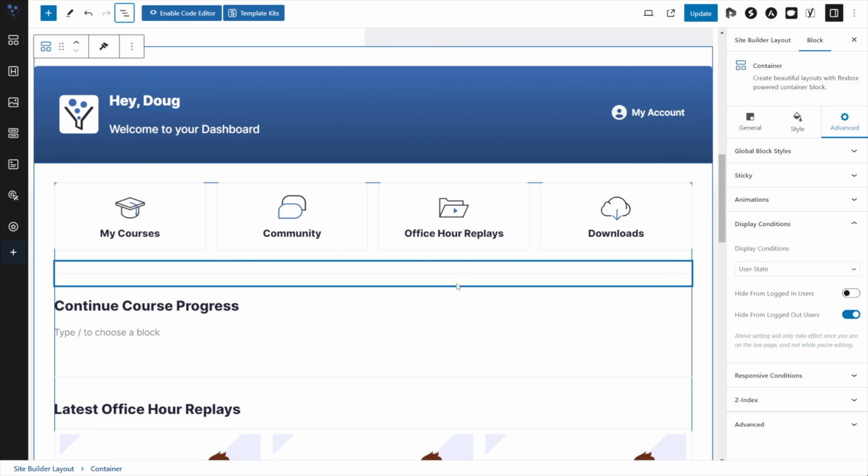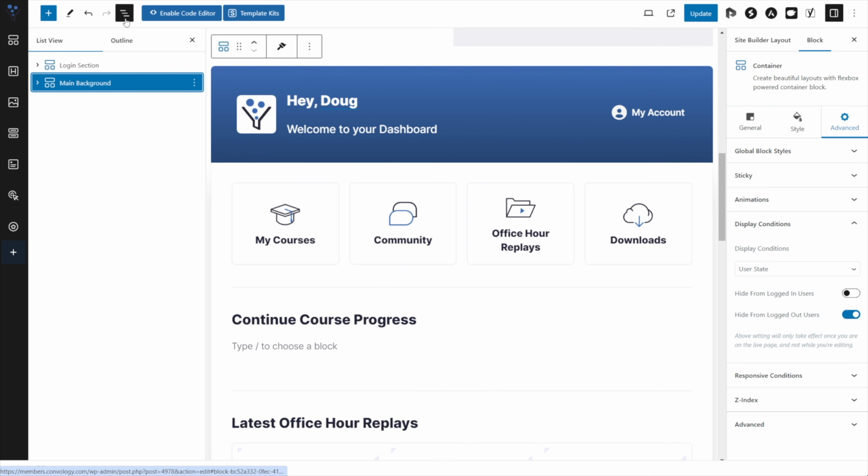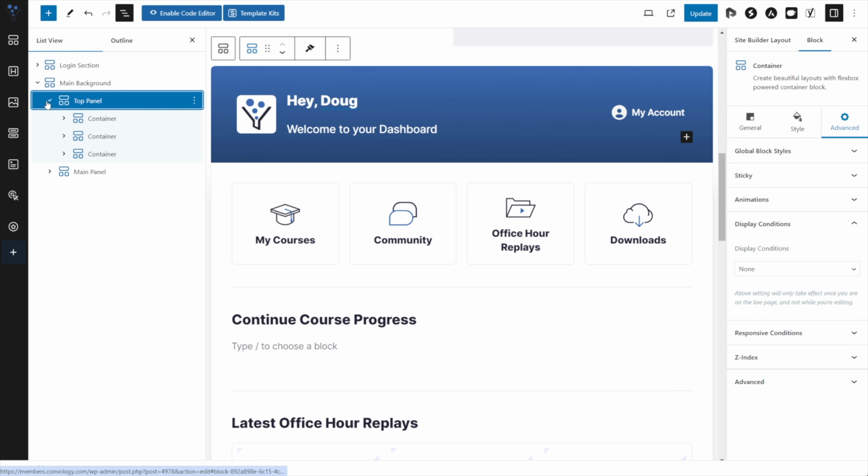And then actually building this dashboard itself is fairly simple. It uses mostly just containers with flex properties. So I have a main background section here for the dashboard. Inside of that, I have my top panel, which is this panel here. Expanding out the left-hand side list view, I have 3 containers. The first container is the avatar.